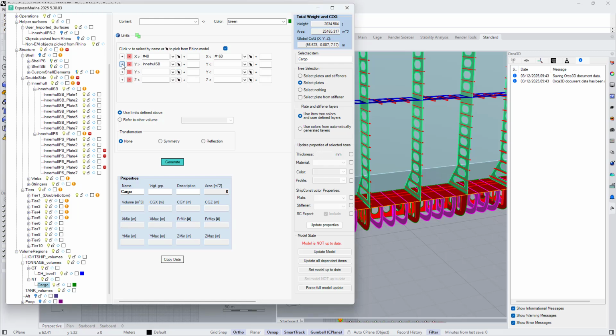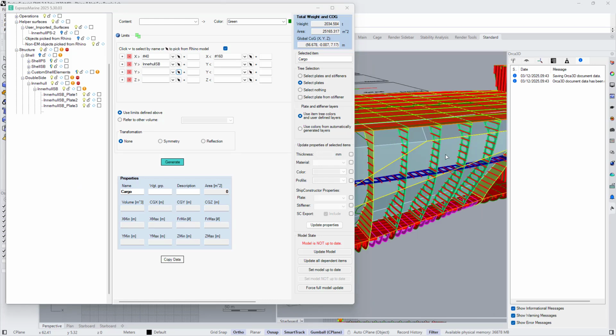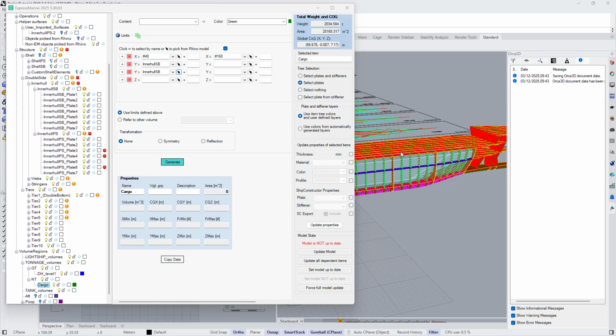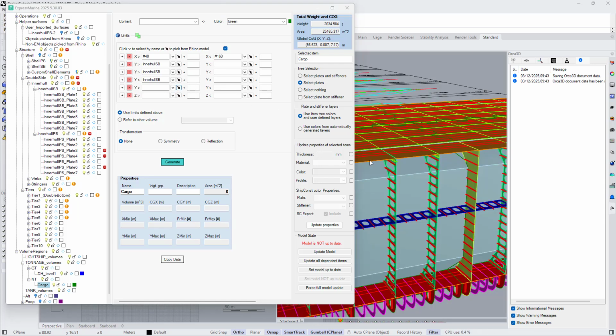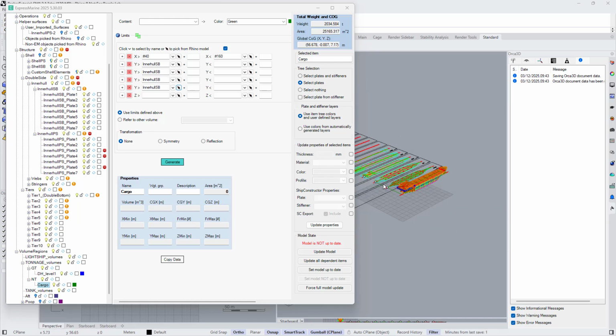Click small plus sign to add more Y limits. Then select the next forward surface. Click small plus sign to add more Y limits again. Select the midship vertical surface. Click small plus sign to add more Y limits once more. And, finally, select the upper sloped surface. Fill in the port side Y limit in the same sequence.